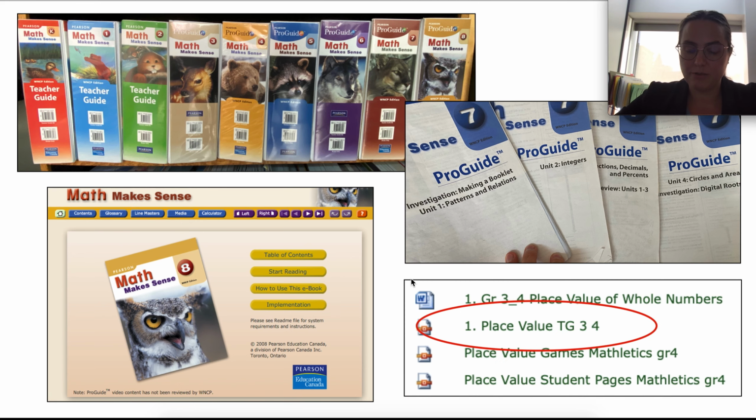And the third format is for our combined grades teacher. Inside the Combined Grades Resources tab on One Stop, when you click into a particular grade and a particular big idea, you see here the teacher guide for, in this example, grade 3 and 4. So these are already pulled pages from these blue ProGuide booklets that line up according to the progression of this particular big idea, place value of whole numbers, within that combined grade resource. So this is a PDF of already sorted pages from the appropriate booklets for this particular big idea.